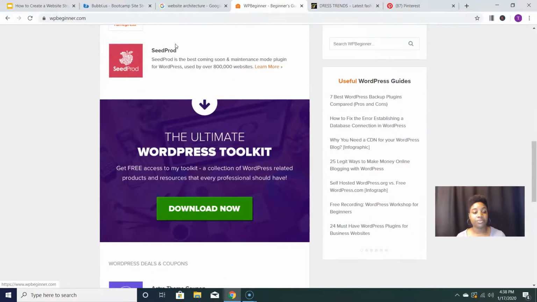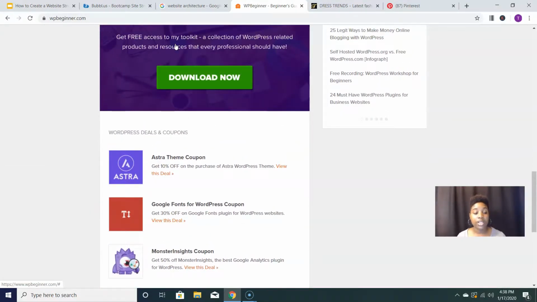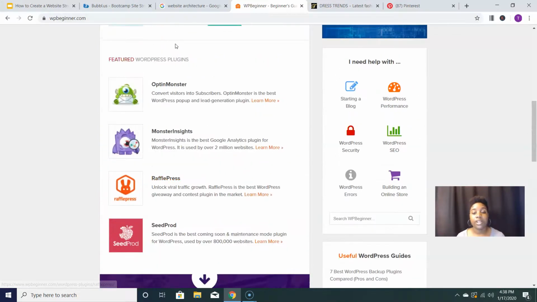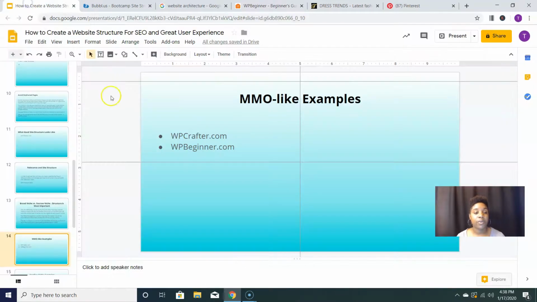So again, good site structure helps to direct the user to their solutions and your conversion goals. So it should be a win-win.